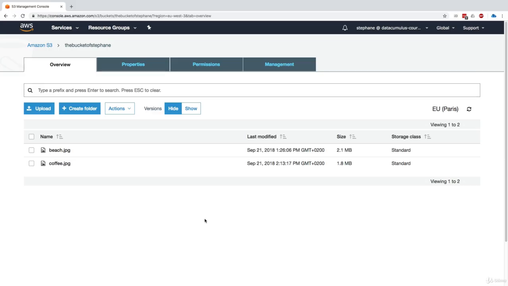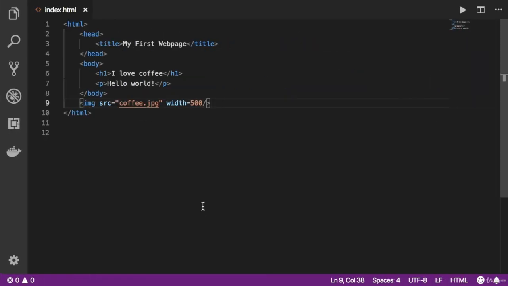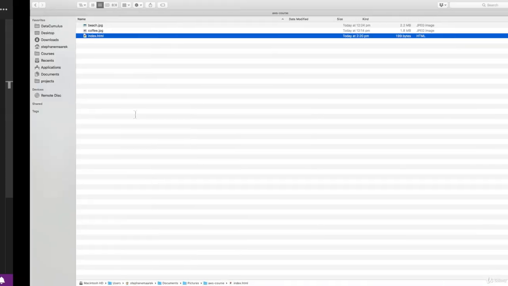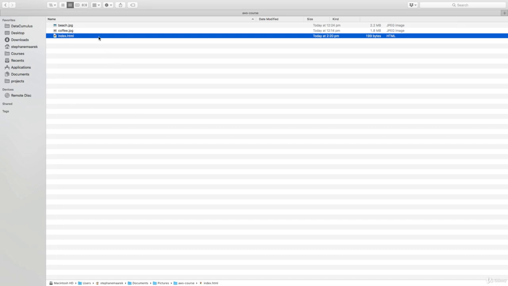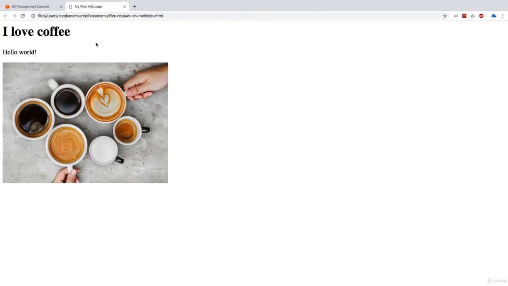Okay, so first things first, let's see what we're going to do. We are going to create an index.html file, and I have created it right here. It is a very simple HTML file in which I will say, I love coffee, hello world, and display the image of a coffee. Pretty simple, right? So if we go to our directory, this is just on my local computer, and I click on index.html, I see this page. As you can see right here, the URL is not a URL that is public, it's just on my computer, but this is what we want to see at the end of this tutorial.